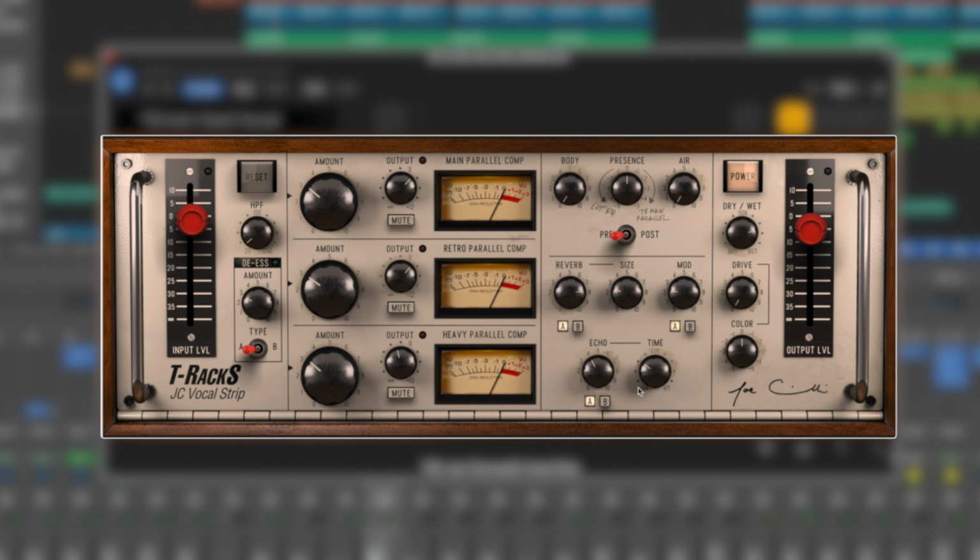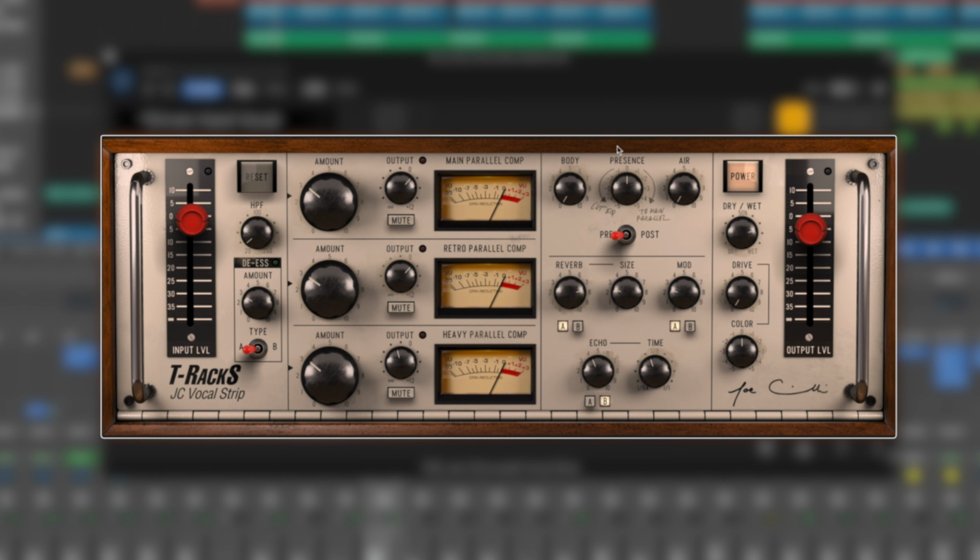So after that, we've also got an echo with very simply the feedback amount and a timing synced to the DAW. And we can also switch that out for a different feel as well. A being a tape delay and B being a ping pong delay.